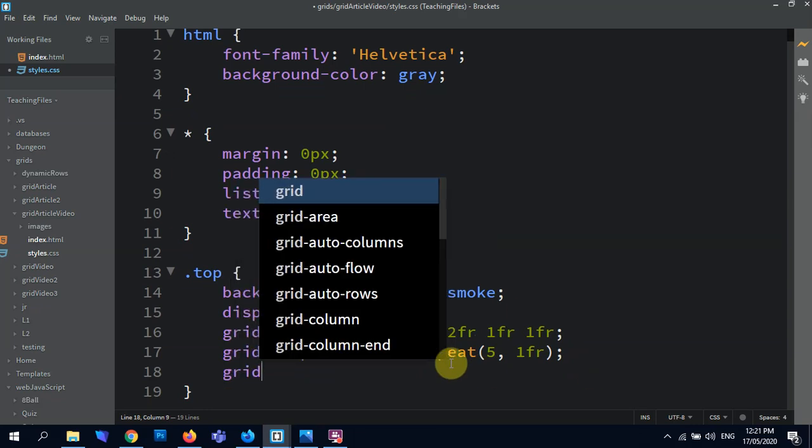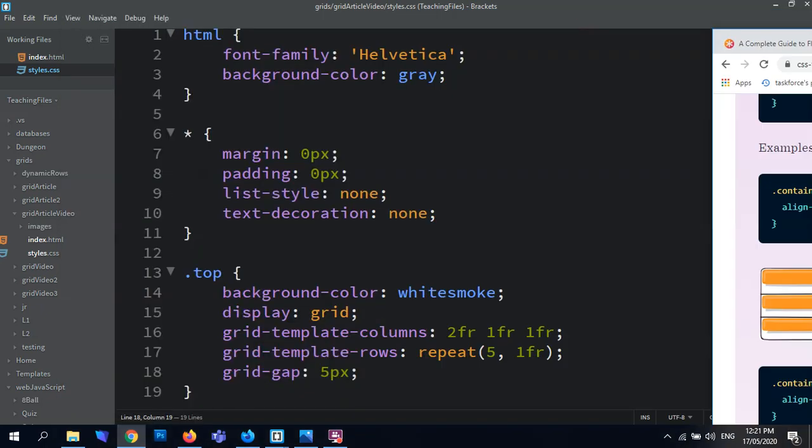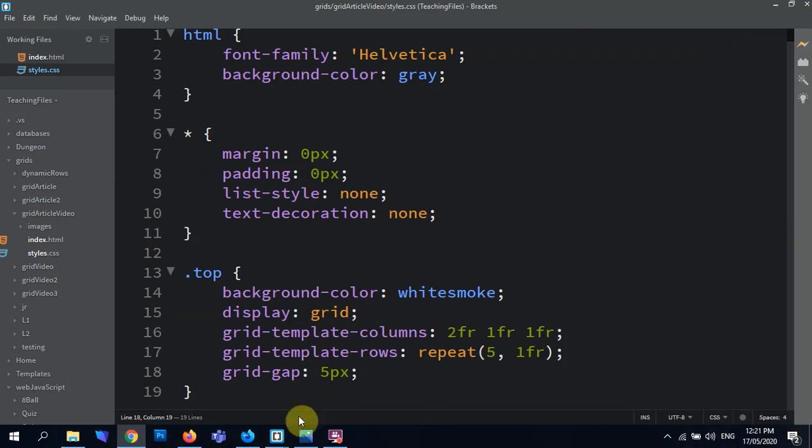I'm going to go grid-gap. It's going to be a 5 pixel gap. Right, and then I'm going to run this. Just displaying on another page. So all I've done is I've grabbed the address bar. I'll chuck it out of the way because I don't need that. And this one here.